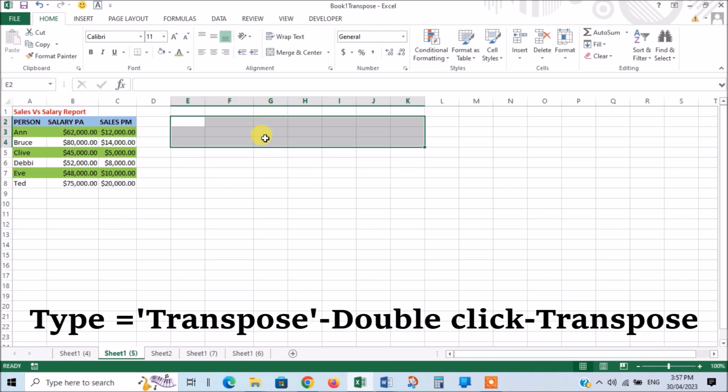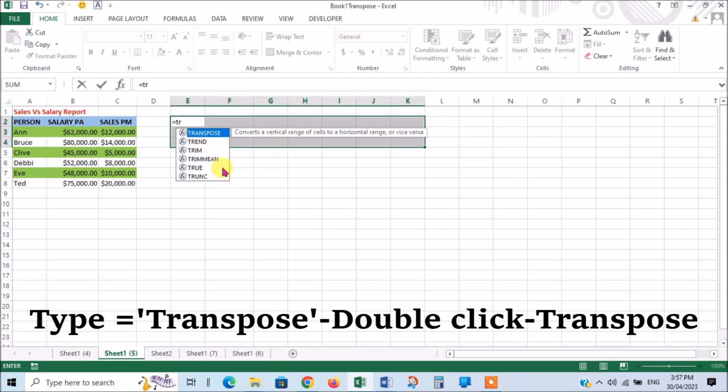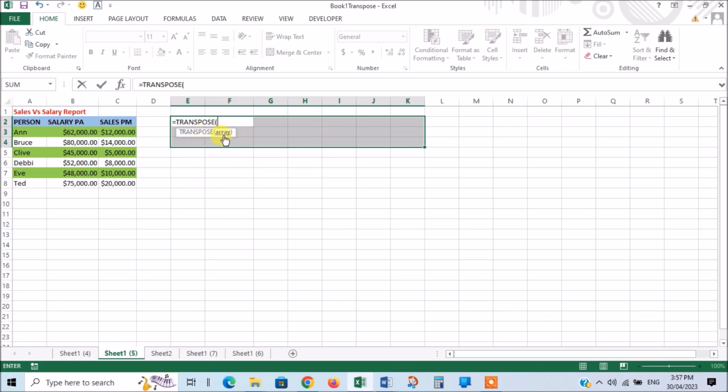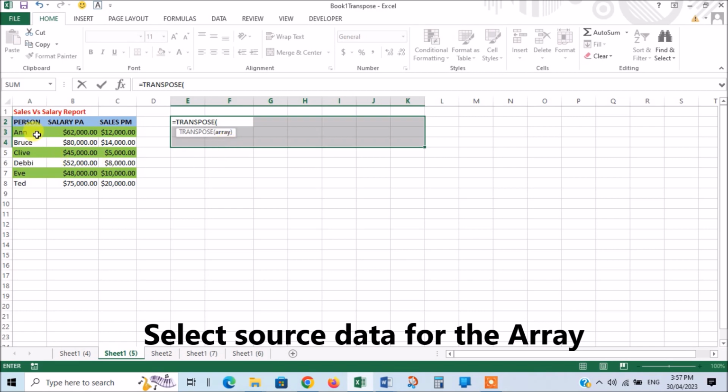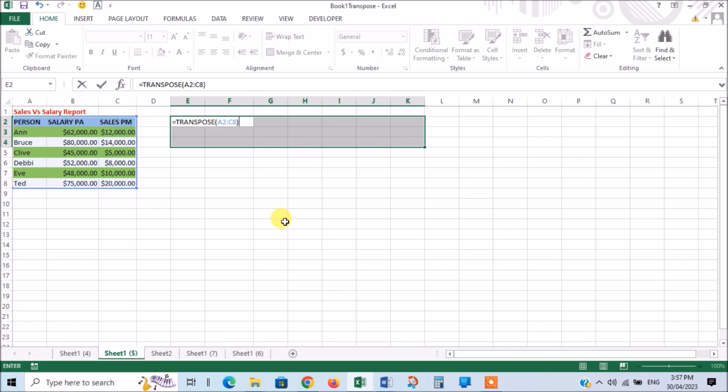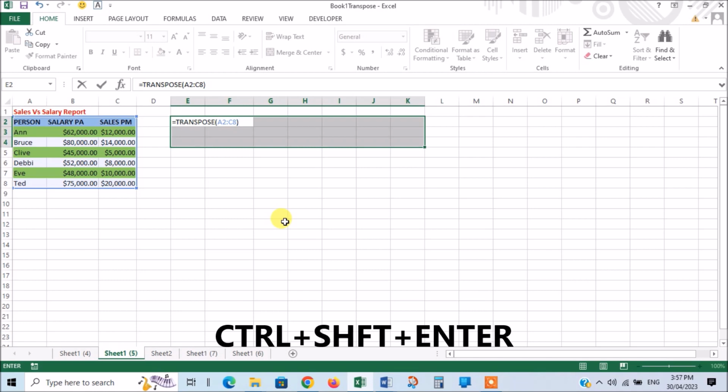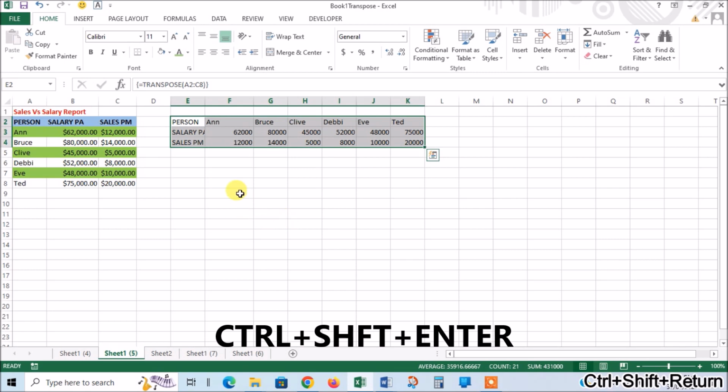All you do is type equals to show that it's a formula, and then you start typing transpose, and that'll come up. When that comes up, you double click there, and then it tells you have to select an array, and that basically means you've got to outline your source data like that. Now comes another tricky bit. Because it's an array, you can't just click enter. You've got to click Control, Shift and enter, and there we go. There it gives you all those figures.